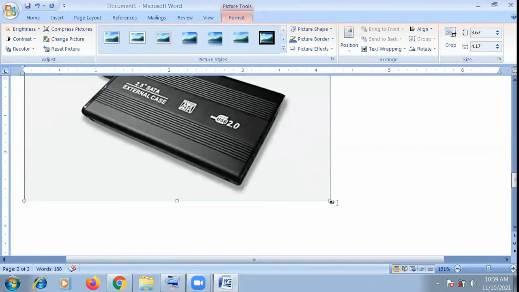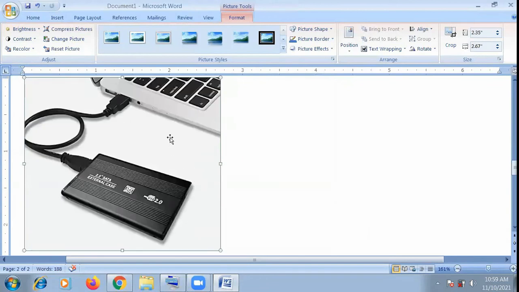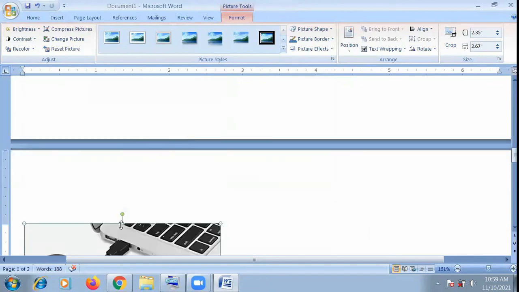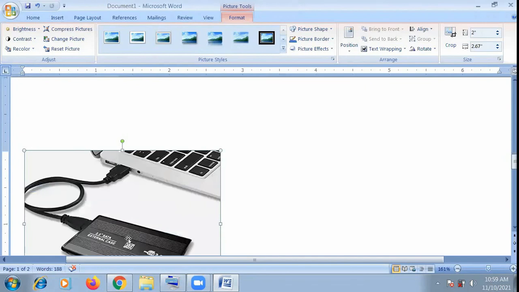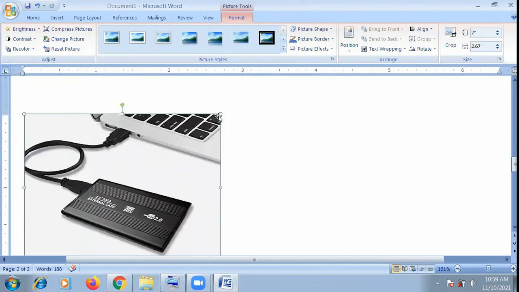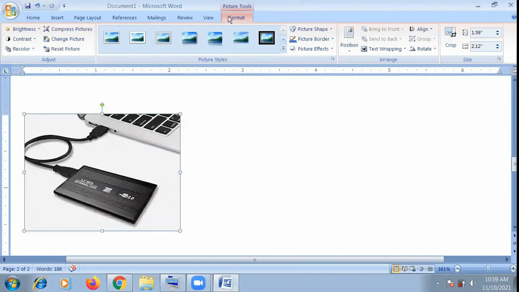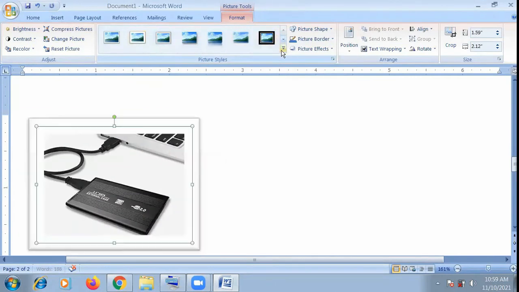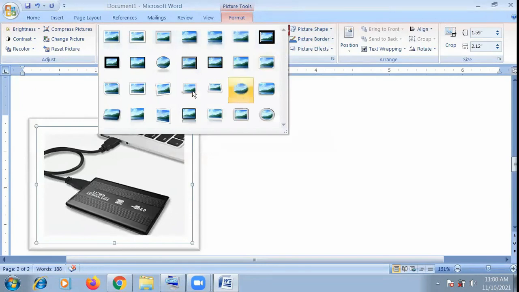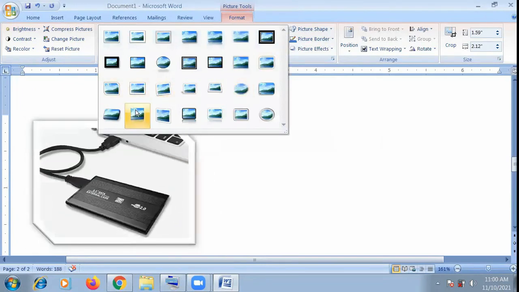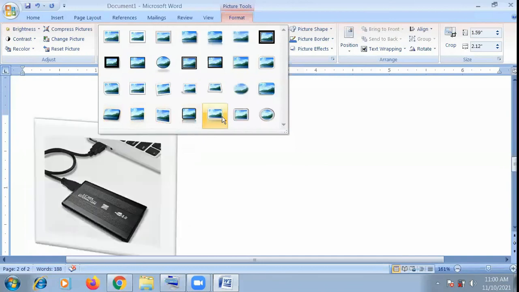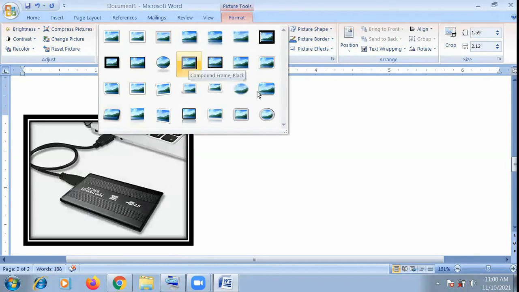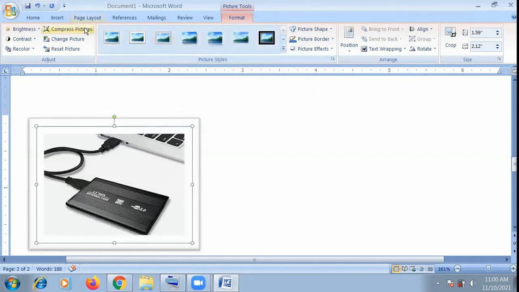Okay, we can resize it also. And we can give a boundary to the picture, a border to the picture. Okay, there are different borders available. So this is how you can add it in your front page that I asked you to design. Okay, add the picture and give whatever you want.